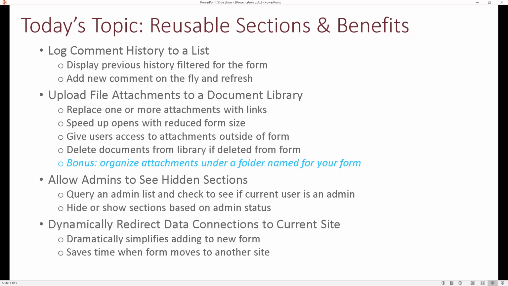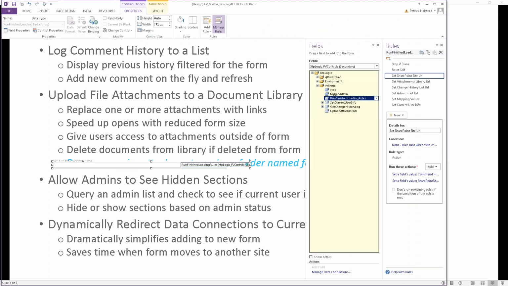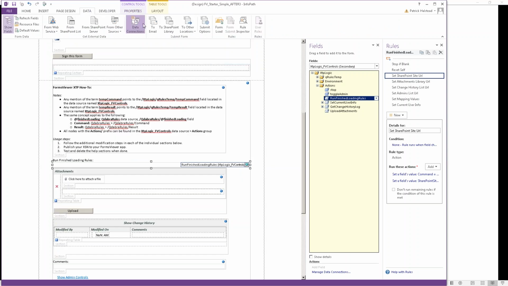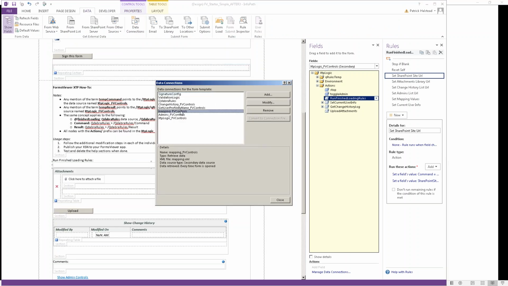That took me about 20 minutes to add. And once again, comment history, file attachments, admin sections, and dynamically fixing up the data connections. I didn't have to change where the data connections point. If we go back in the form, you'll see that the data connections are still pointing at, like this one here, your SharePoint site. So this is a totally bogus data connection, but it's not, because we fixed it up on load.